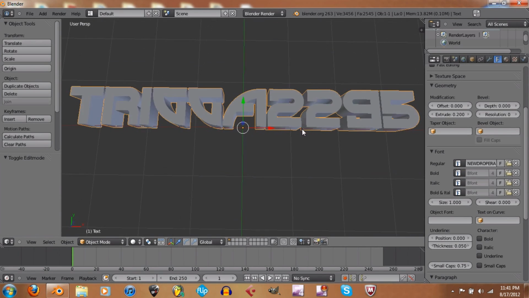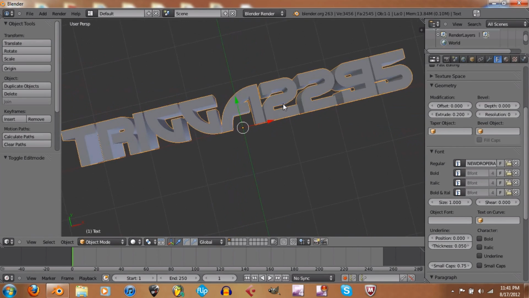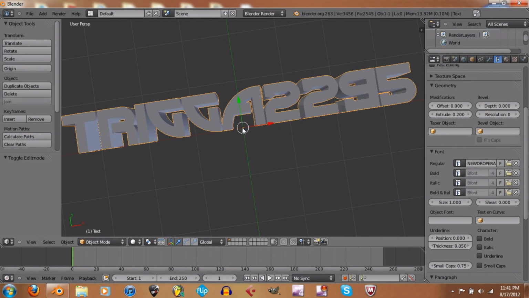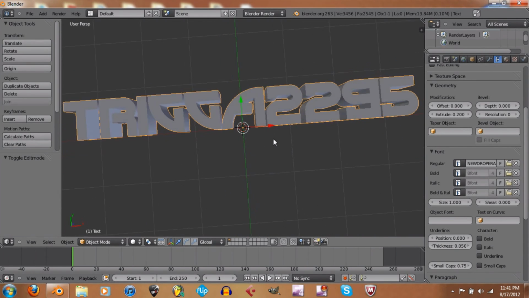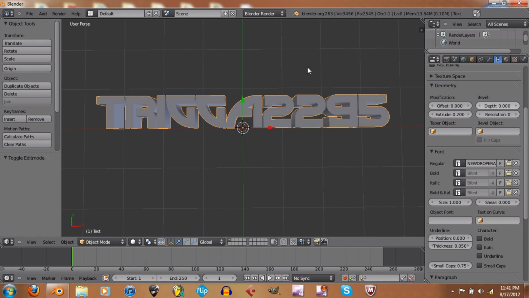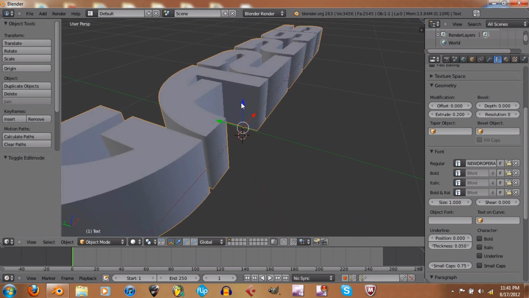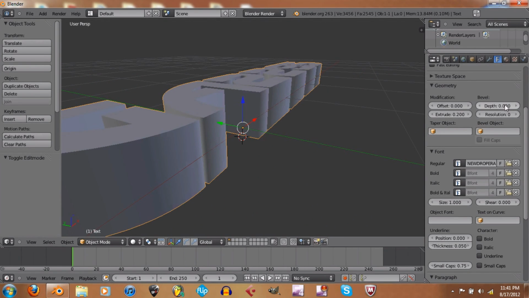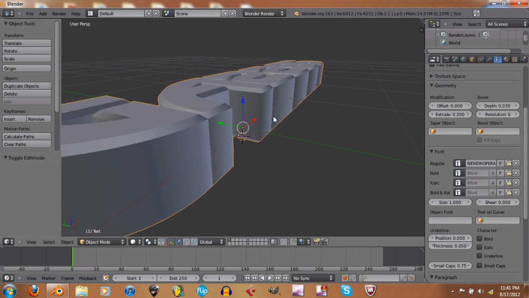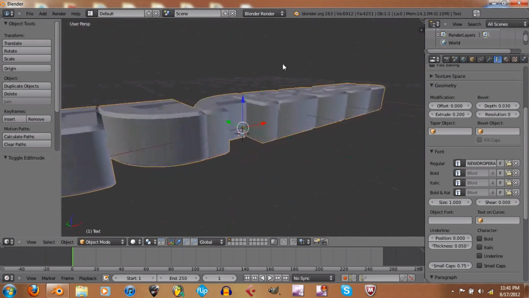Okay, so you just want a subtle one. You don't want it too crazy, because then it'll just look really ugly, and you don't want an ugly background. So once you got that, you also want to bevel it, because if you notice, it's got really sharp edges going around here. So I usually bevel mine by about 0.03. There you go, and it'll bevel out the corner so it's not all sharp and ugly looking.